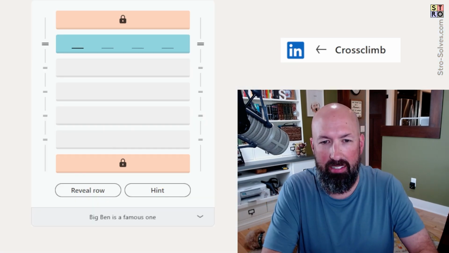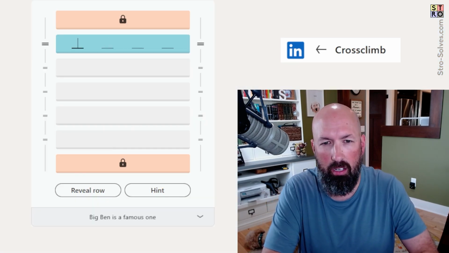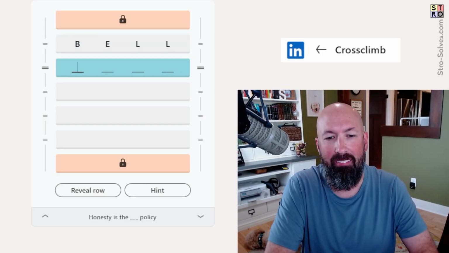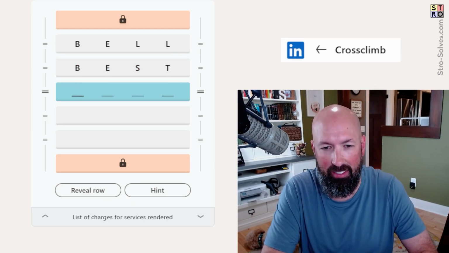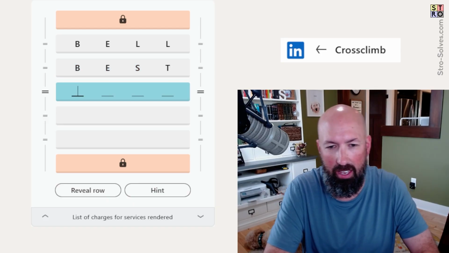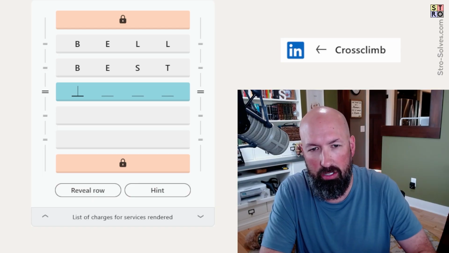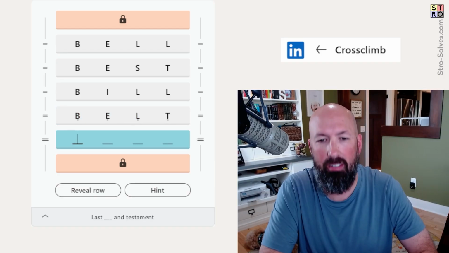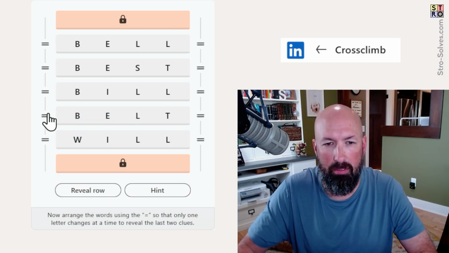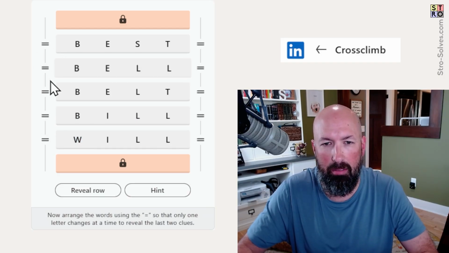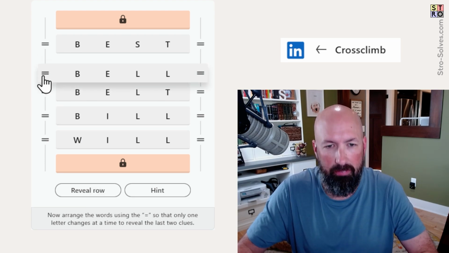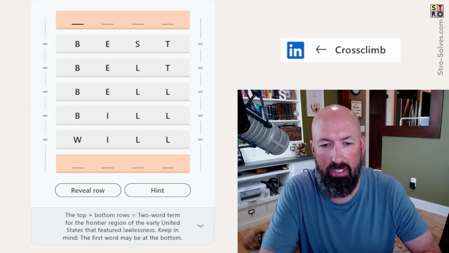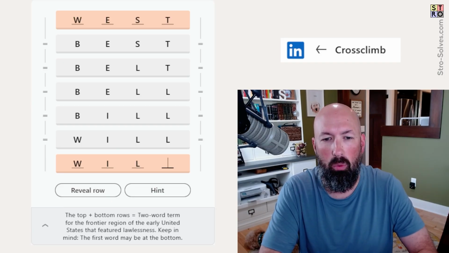Finally, cross climb. Big Ben is a famous one. Ooh, a clock tower. Big Ben is the bell, actually. That's right. Honesty is the best policy. List of charges for services rendered is a list of charges. A bill. Colored sash that indicates a karate level is a belt. Last will and testament. So that's obviously got to be next to bill, and then bell and belt and best. Ooh. And get down there. There we go. All right, and then the top and bottom are a two-word term for the frontier region of the early United States that featured lawlessness, the Wild West.